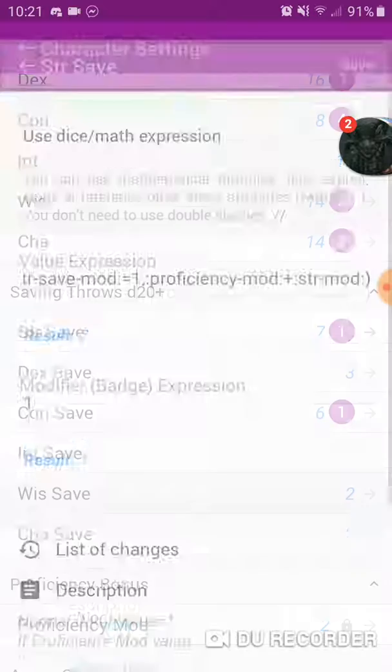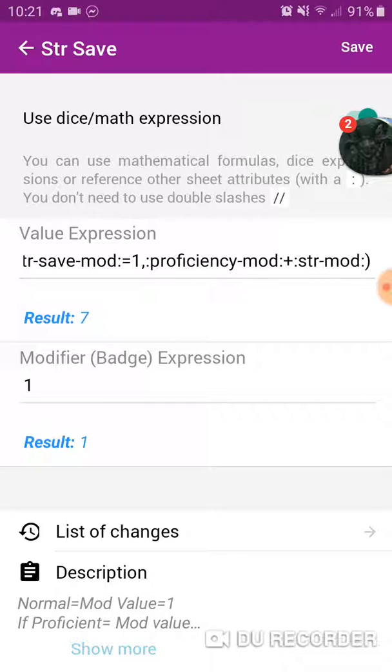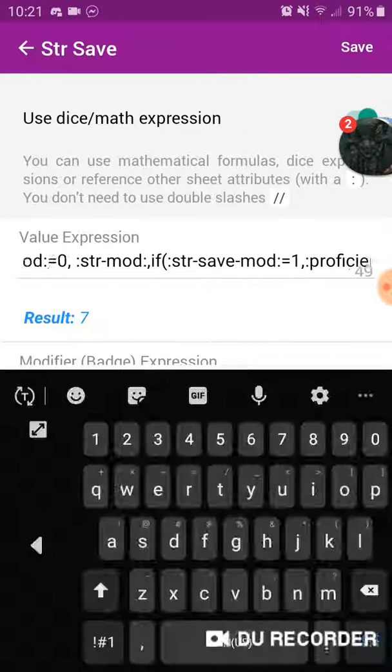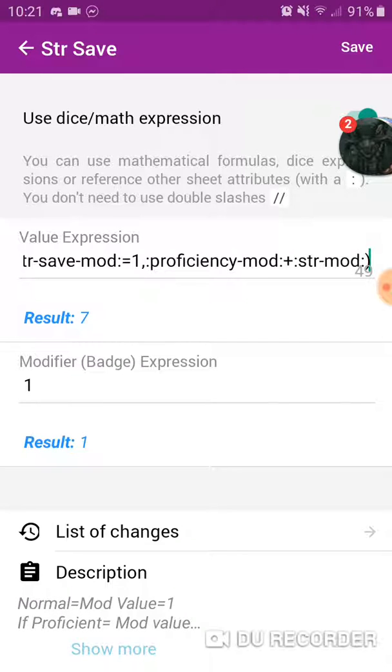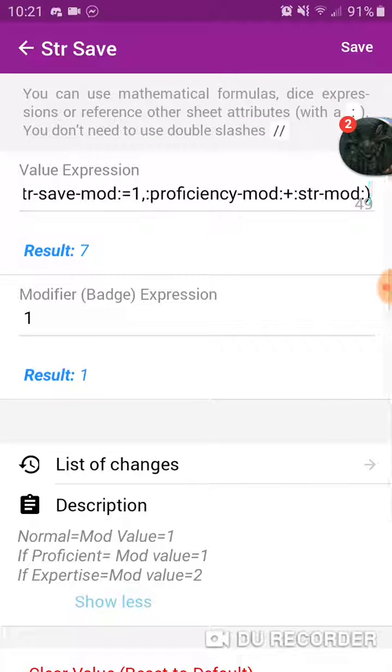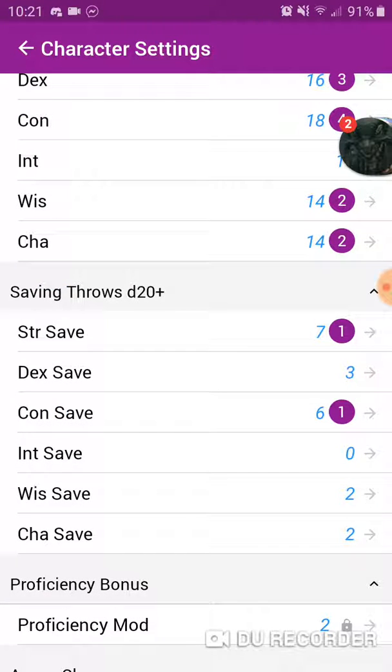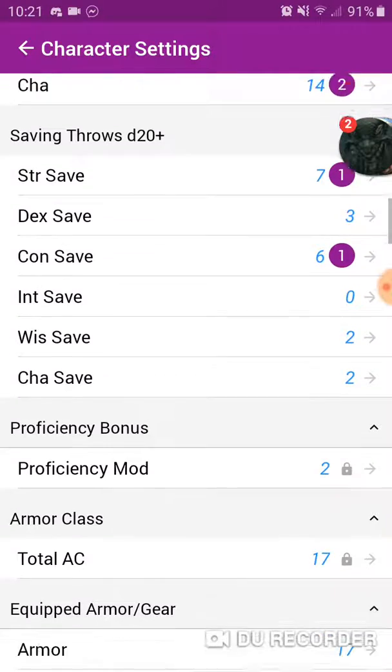Coming down to the saves, you'll see here the way the sheet is set up is that all you have to do is change your modifier. You don't want to change anything in the expression. If you are proficient, put 1. If you are not proficient, don't worry about it, because I don't believe you can add expertise to saves. But adding that 1 in modifier has upgraded my strength save from a 5 to a 7, because it is adding my proficiency.